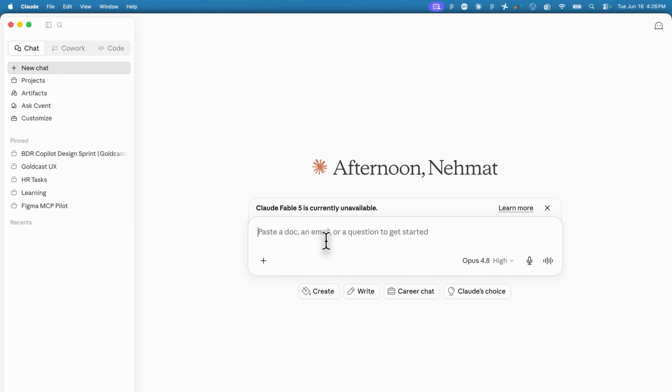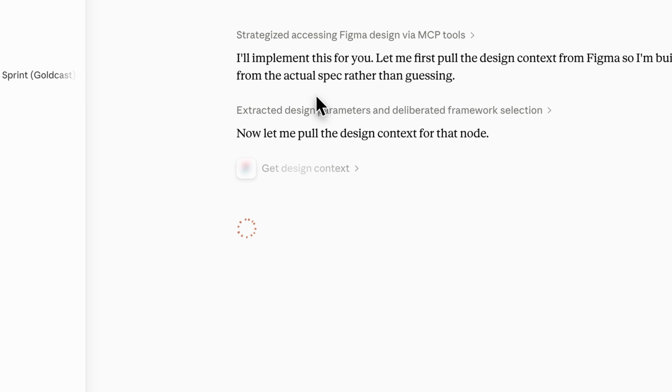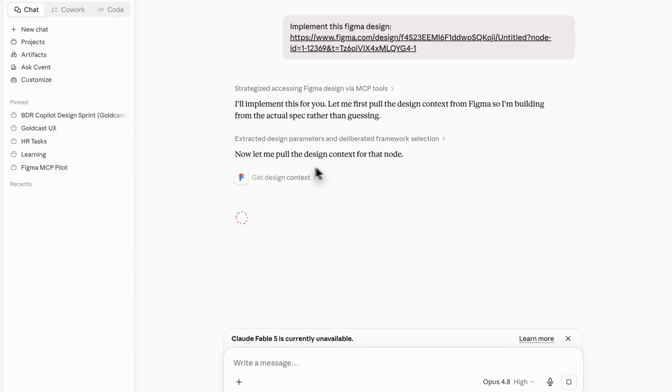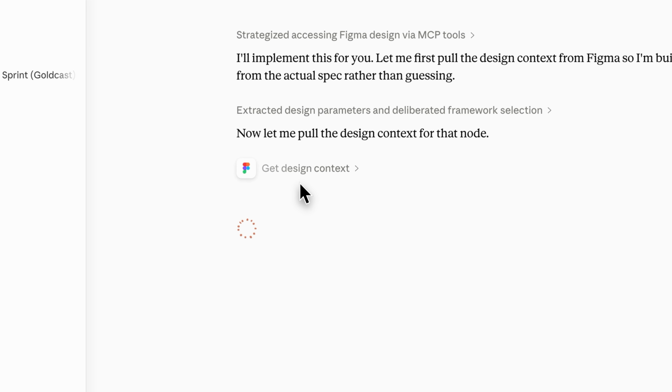I'm going to get the share link for this particular element. So I will come here to Claude chat. And of course, if code is your main output, working in code within a local folder would make more sense. But just for the purpose of this demo, I'm working in chat and I'm going to say implement this Figma design. And as you can see, Claude says I'll implement, but first let me pull the design context for that node, because that's the first tool that gets called on with the Figma MCP.